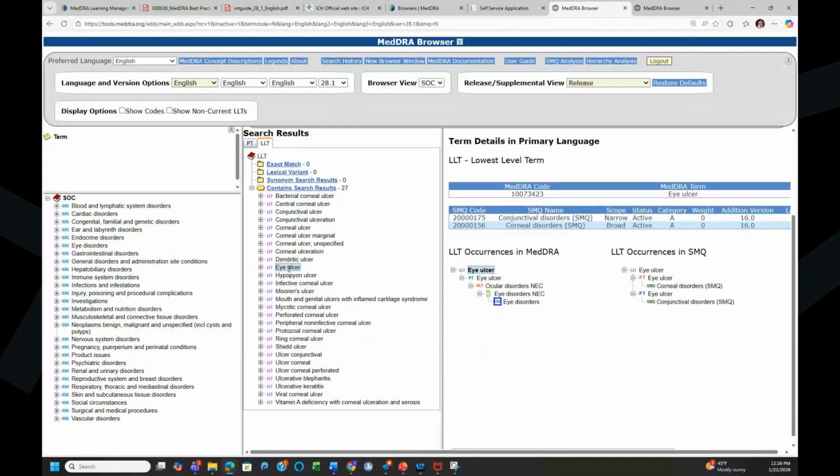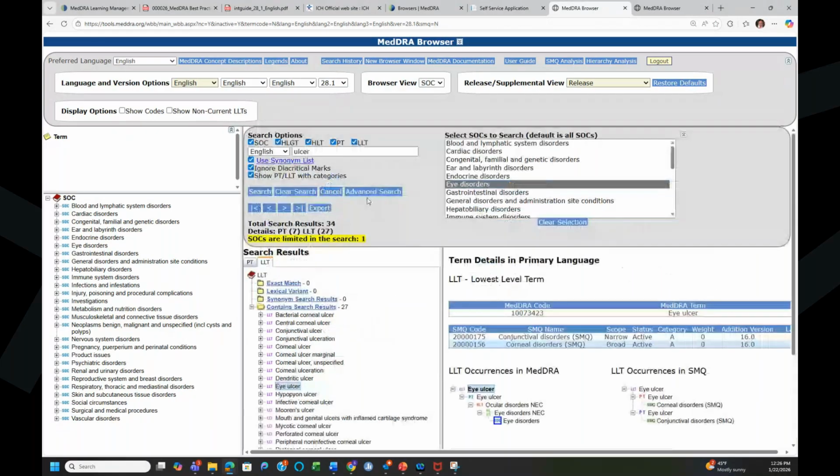So yes, this is another option if you're starting with, I know what body system I need to be in, and I know what kind of concept it is, but is there a way to limit it? Yes, there is. So it's a nice feature.